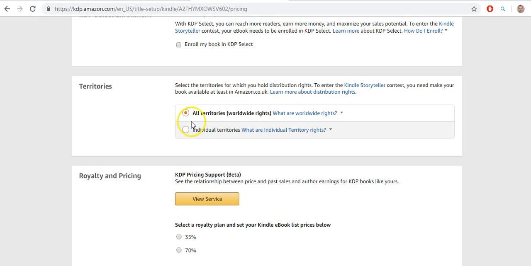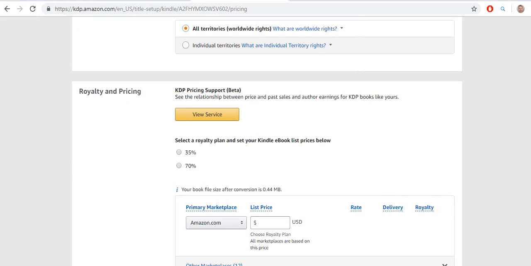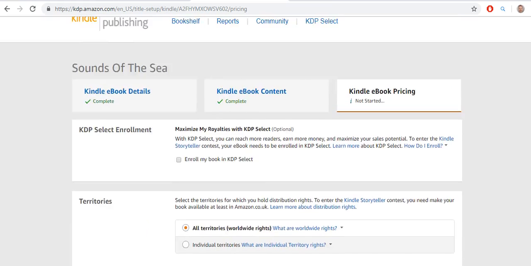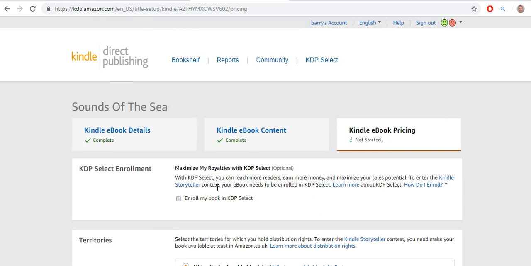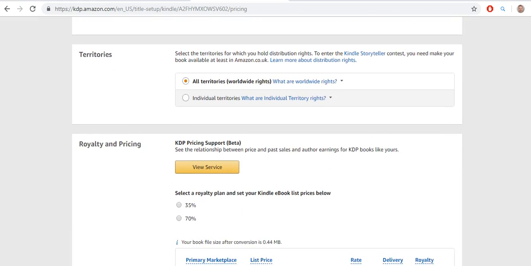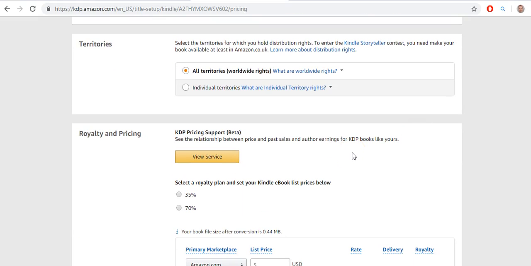So I just select all territories, and then this is the part where we come down to the royalties and the pricing. In this case, we are going to sell our books on the KDP store. Now this is separate from the KDP Select system. Amazon will pay for any pages read of your book that way, but in this case you can actually sell books. People can buy your books that aren't on the KDP Select platform. People can just log into the Kindle store, see your book, and buy it straight away.